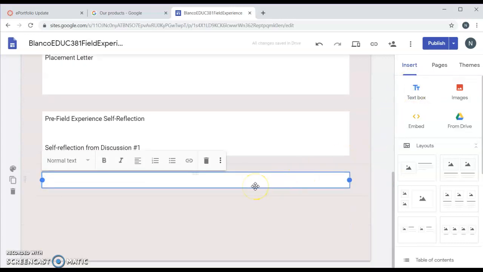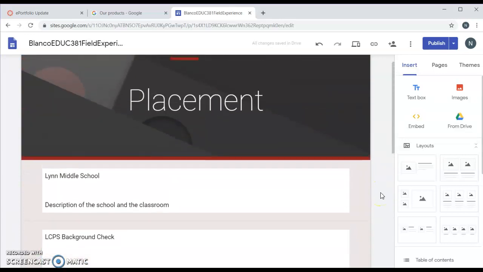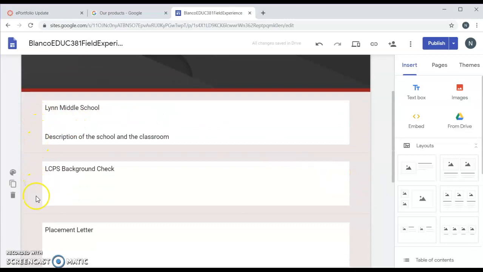At the very end of the semester, you will also upload your time log and checklist. So having a placeholder now for that will be a good idea. Once you have all of your placeholders, what you've done is created different sections for each of these.